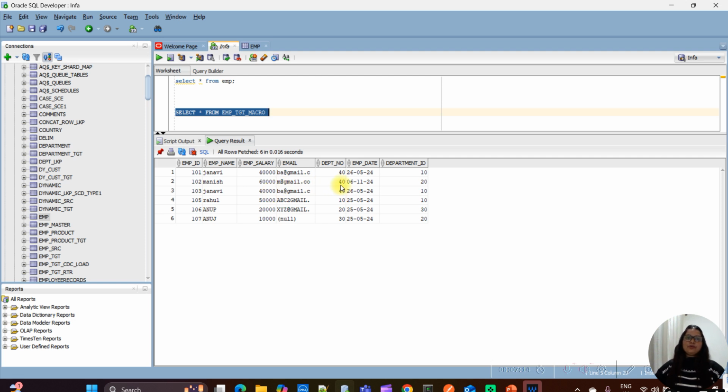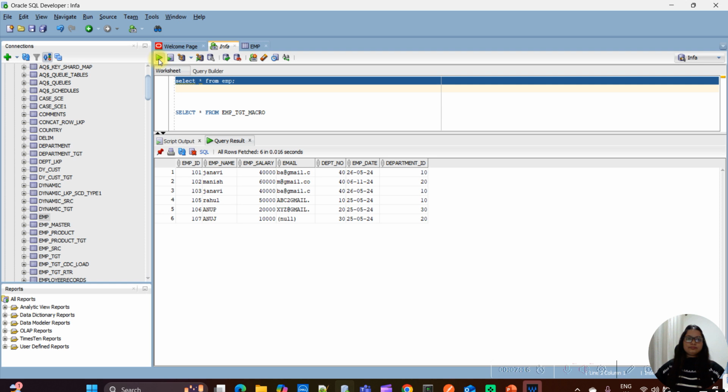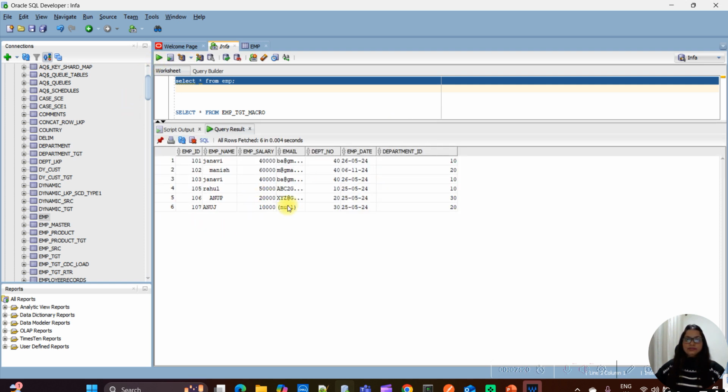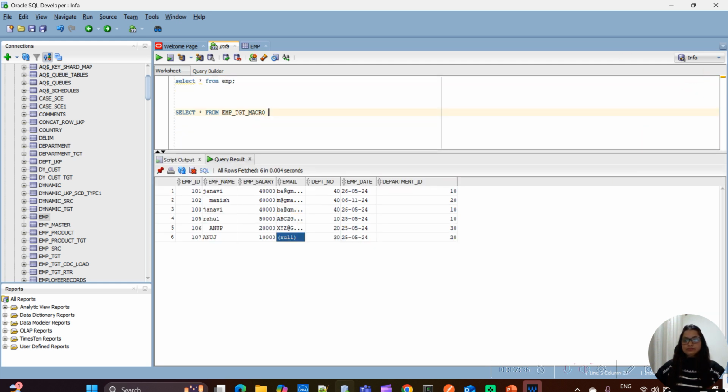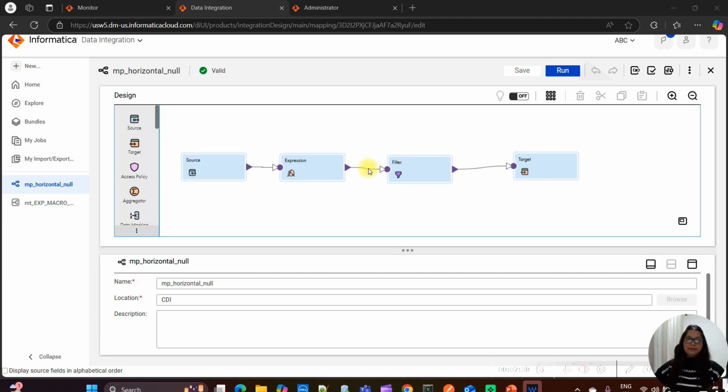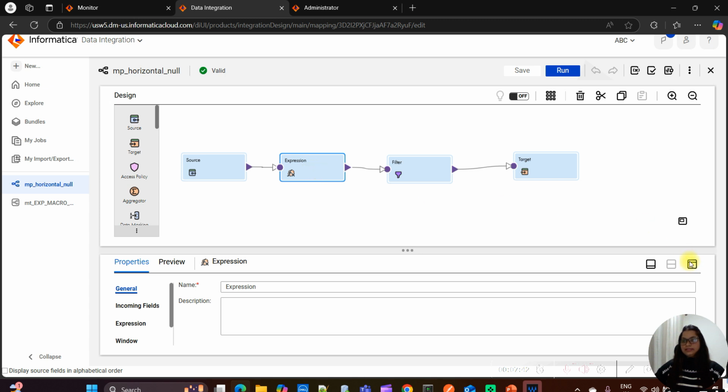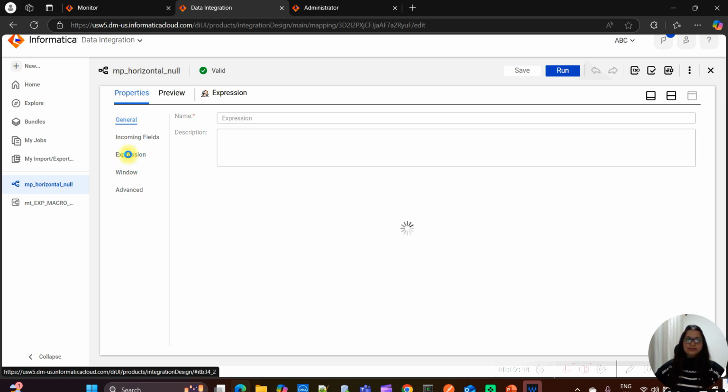Now let's talk about the second scenario. If there are some null values in my columns, before loading the data into the target, I want to filter out the records which have the null values. So how can I achieve this scenario? Let me explain. I used the same mapping, only I changed the name of the mapping. I made the changes only in the expression.